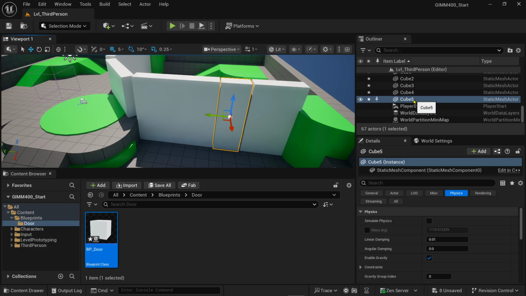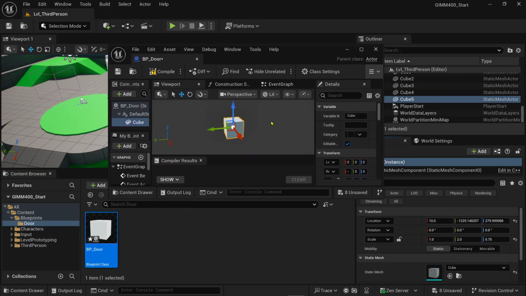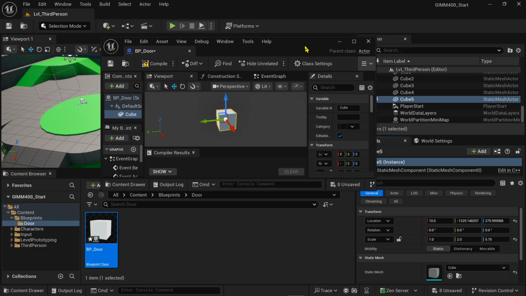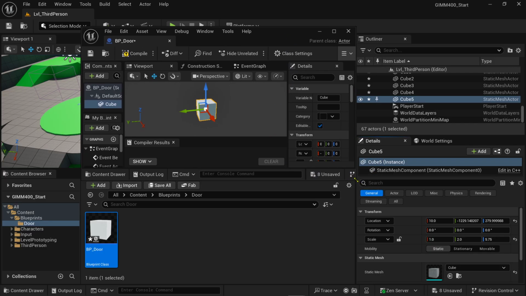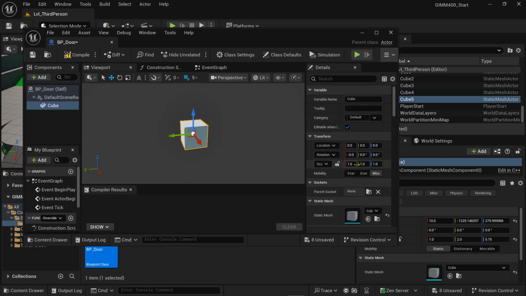So with this cube that we created, if we go to general, we can see the scale is 1, 2, 5, 7, 5. So we can do the same thing here. It's so tiny now. It's all the same color. So we can do 1, 2, 5, 7, 5.